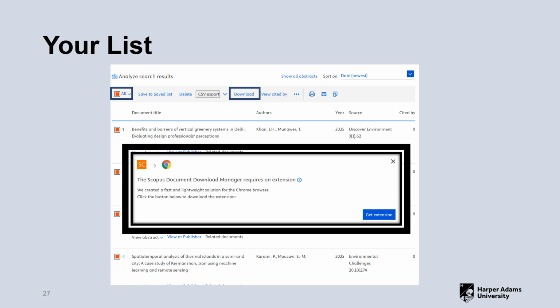I'm back on my saved list here. I've selected all to highlight each item, but this time I'm going to select download. You don't need to be in Chrome to do this. Follow the instructions to get the extension added to your browser of choice.